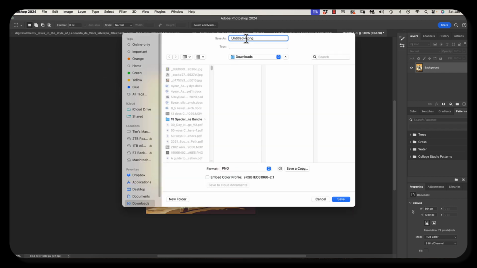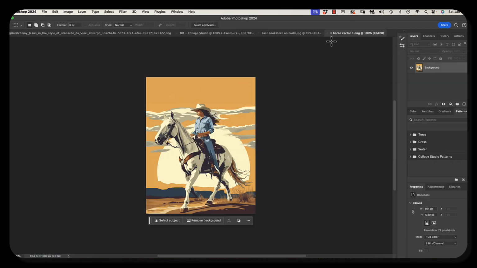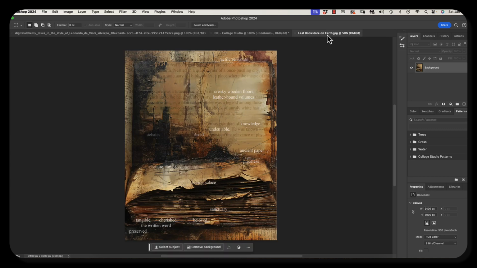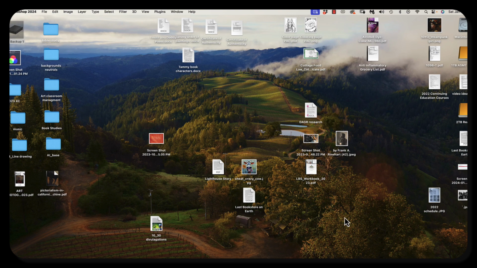I'm going to save this guy. This will be horse vector. And my guess is it's going to be a little bit too big, but we'll see here. It went to my downloads folder. I'm going to close this out. Get rid of Photoshop. Close my downloads. You can see my nasty desktop there.